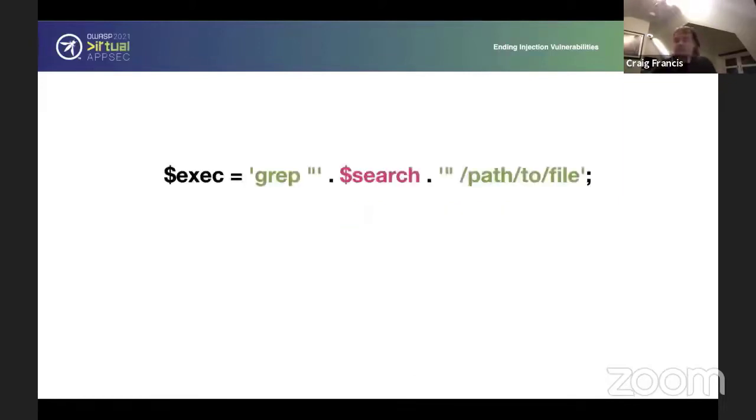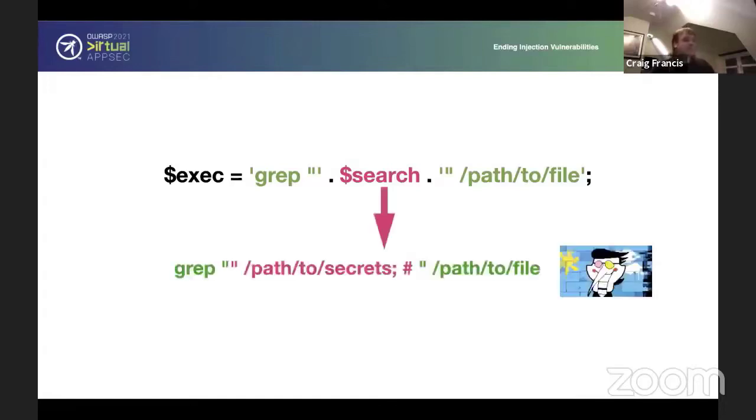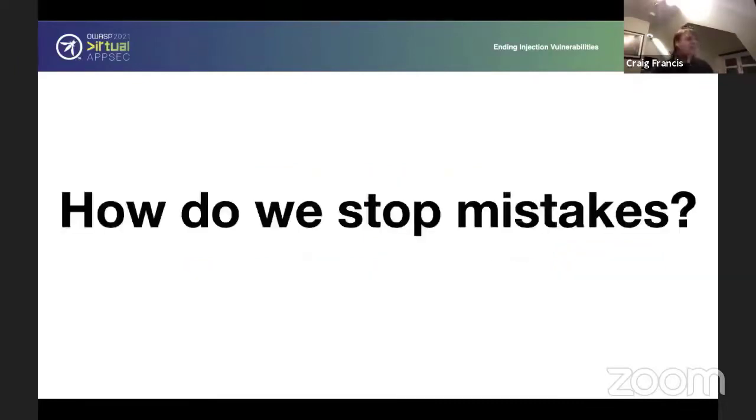Another example is command line injection. This is an example. Obviously, you're a programmer. You don't want to rebuild grep. Grep will allow you to do a search through the file. But in this case, we've not escaped the value. We just included it. So Spamton comes along and just puts in double quotes, path to secrets, semicolon, and then a hash to comment out the rest of the line. And now Spamton is seeing the entire contents of the secrets file.